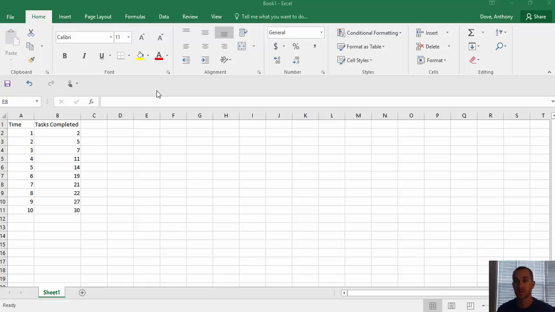So we'll walk through a little bit about Excel, graphing, and trend lines, and some of the data we can have. So first thing we need to put our data in. I've made some fake data here, and I often will put my independent variable first and my dependent variable second.